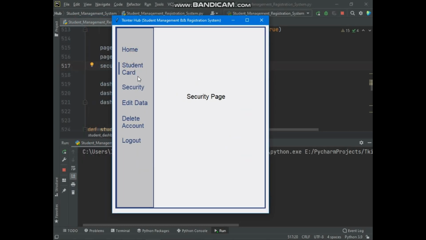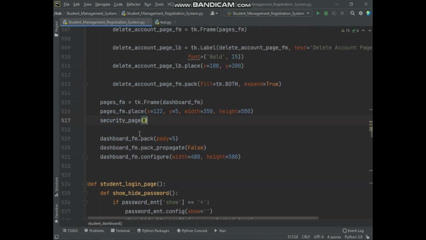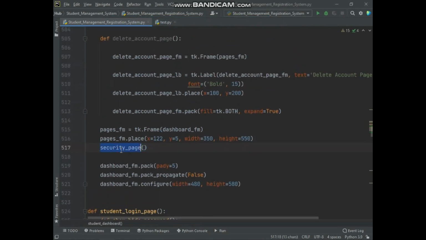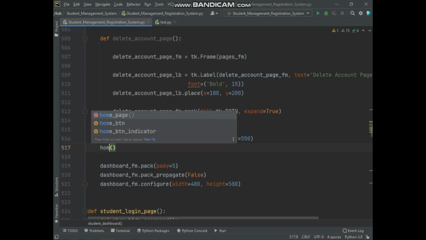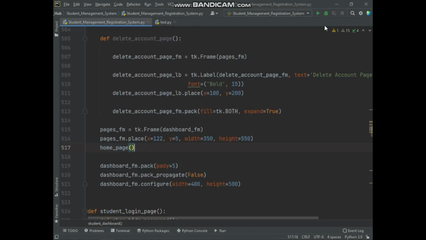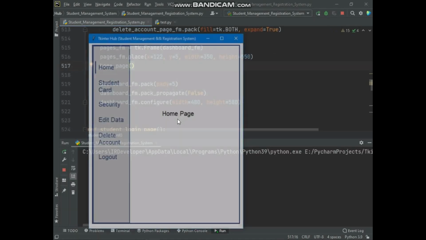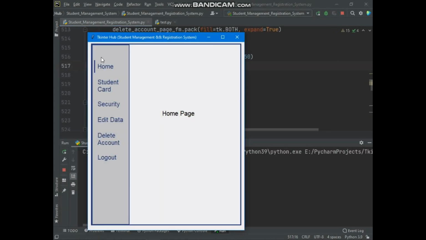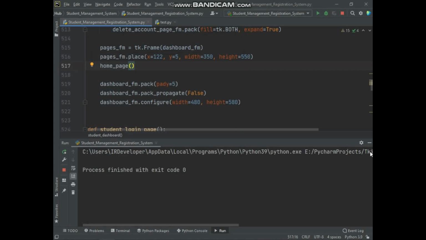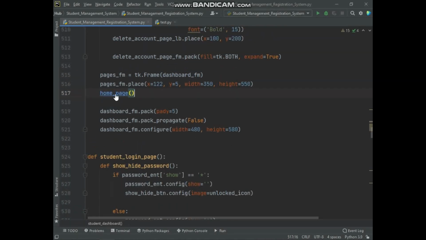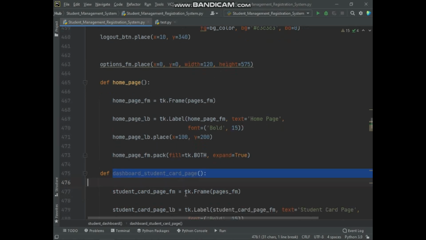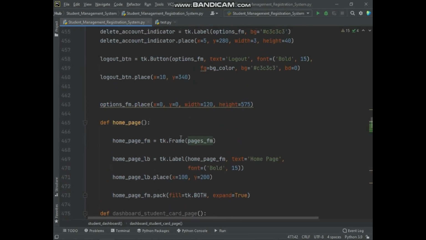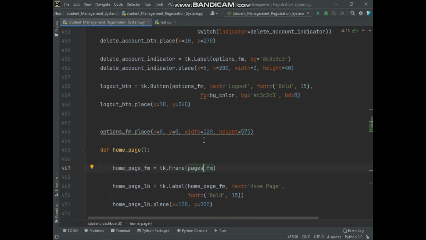Now we will create a functionality, which will switch these pages, with clicking these pages options. Initially we will display home page. When student dashboard opens, then home page will be pre-switched, as we have initially switched home page option indicator. Every page frame we have added in a separate function. If we call a page function, then the page frame will pack in pages frame.